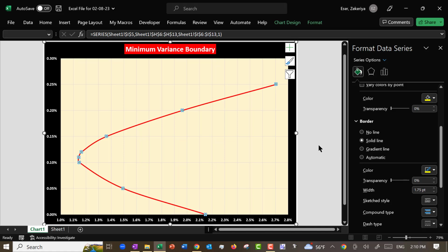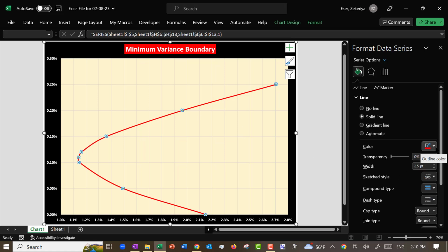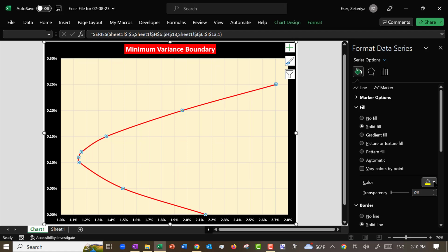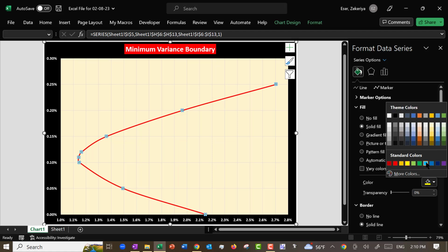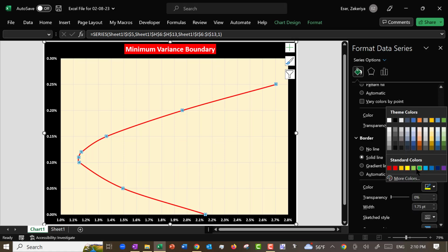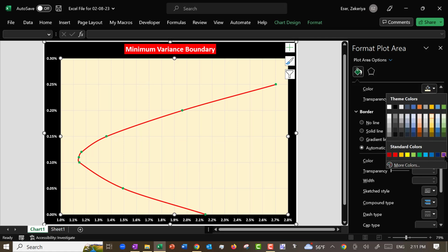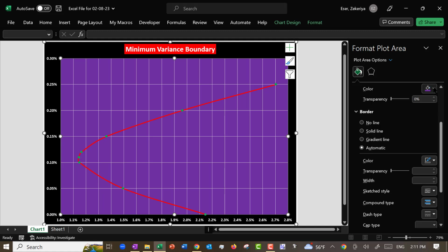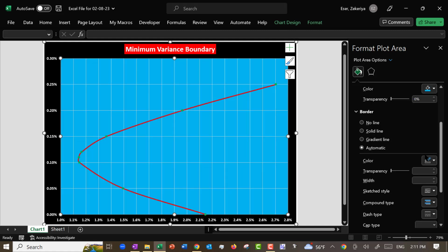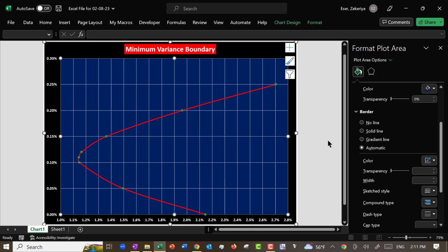Actually, I should use a different color. Let's make it bright green. I like that a little bit better. Then I can make these yellow.